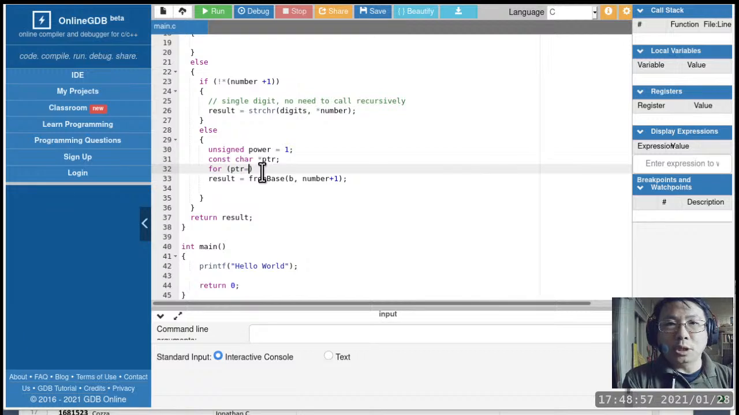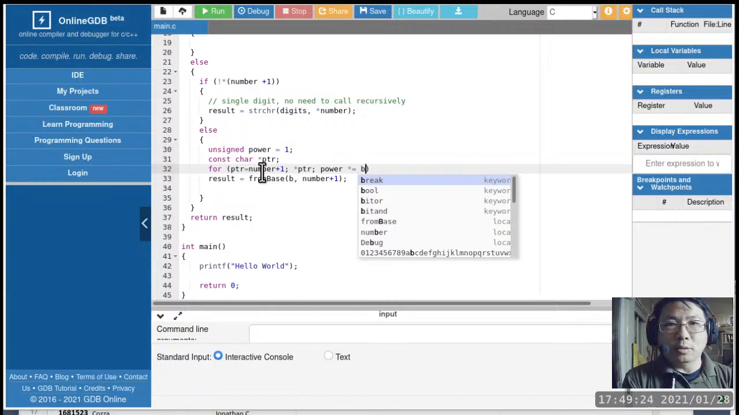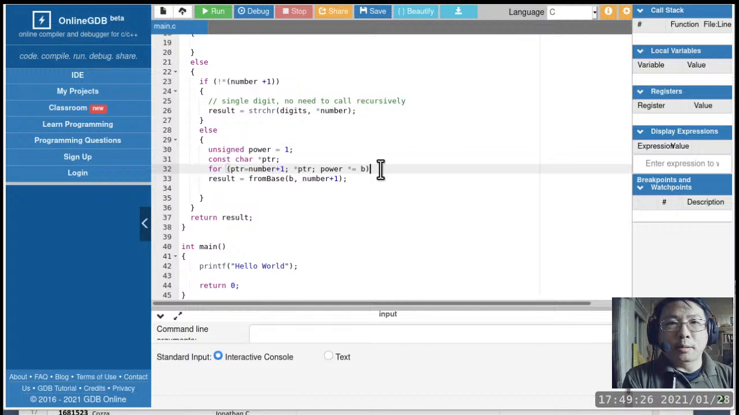PTR is going to be initialized to number plus 1, and the condition to stay in the loop is PTR is pointing to a non-null character, because the null character, the terminator, should not be counted as one of the places after the current place. Then for each iteration, the post operation is going to be power times the base itself. So we are basically calculating a power that we need to multiply the current digit the number is pointing to after we get result back.